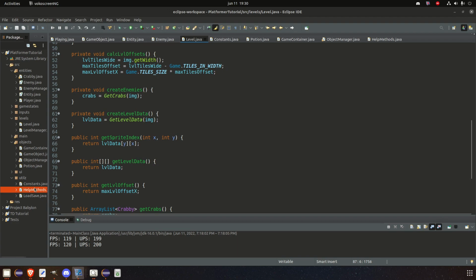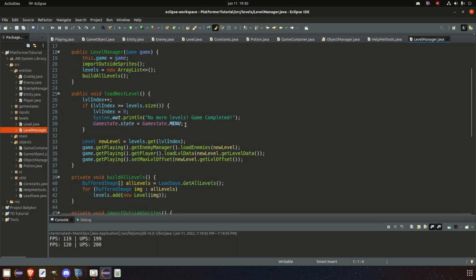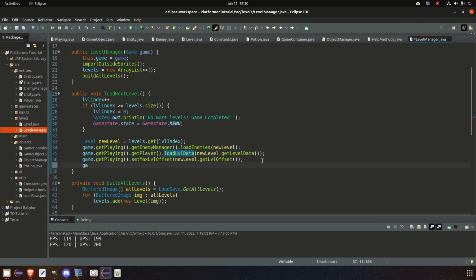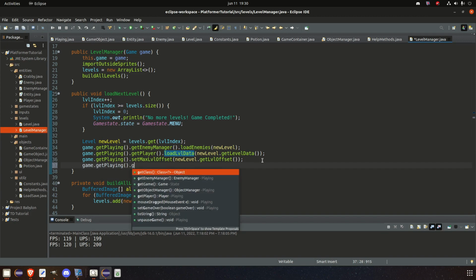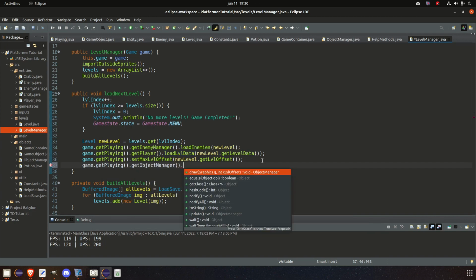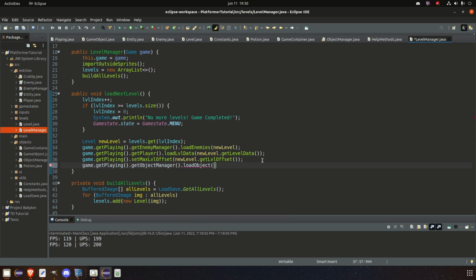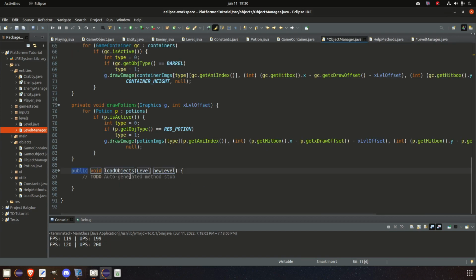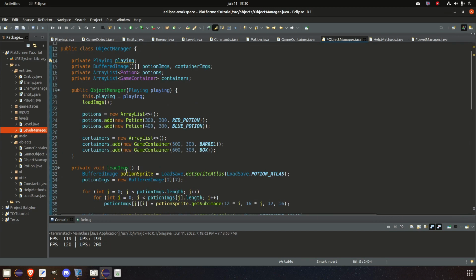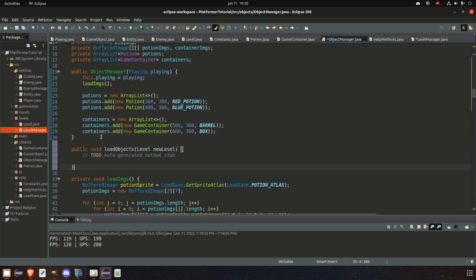We also need to change up just a little bit in our level manager when we load the next level, but it won't be too much. All we have to do is, in this method where we say get enemy manager, load enemies, get player, load level data, etc., we just add game.getPlaying.getObjectManager.loadObjects, which we don't have, and we're just going to pass in newLevel objects. And let's create that method, but not at the bottom. Let's keep it up here somewhere. Let's add it at the top here.